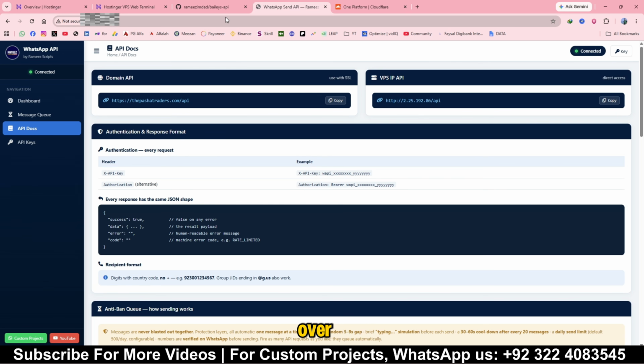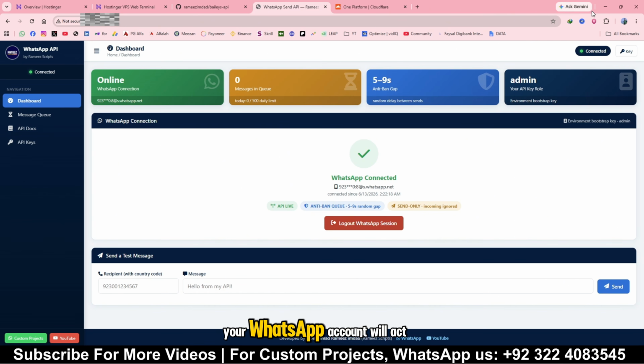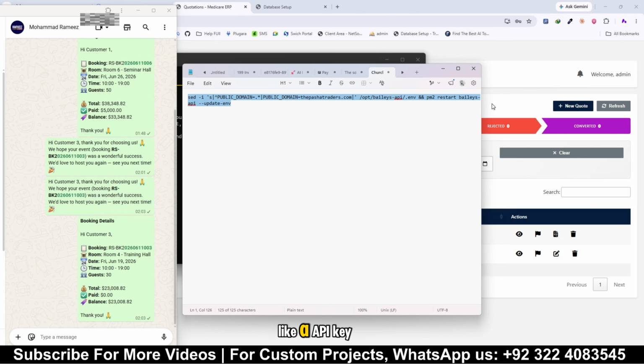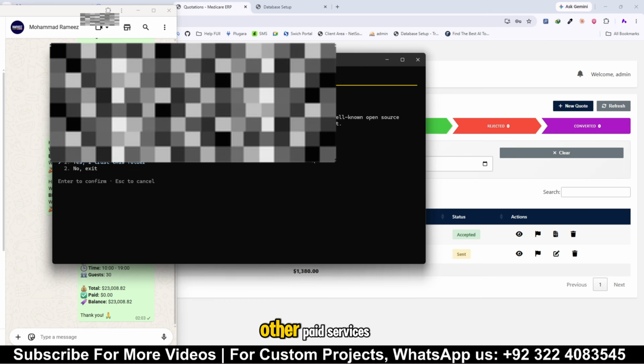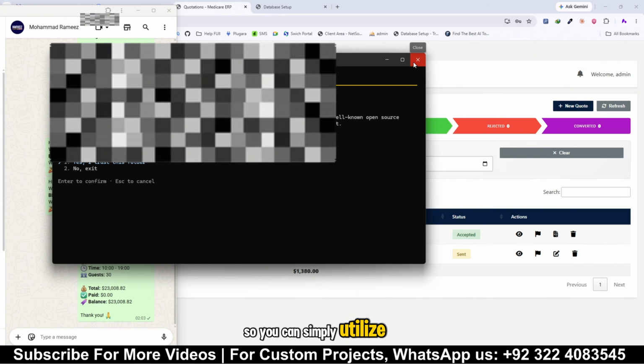Now the thing is over, and you can simply utilize it on any Google Sheet or app script project, anywhere else you want to use with your own WhatsApp account. Your WhatsApp account will act like an API key. So you don't need to get any other paid services, you can simply utilize this.